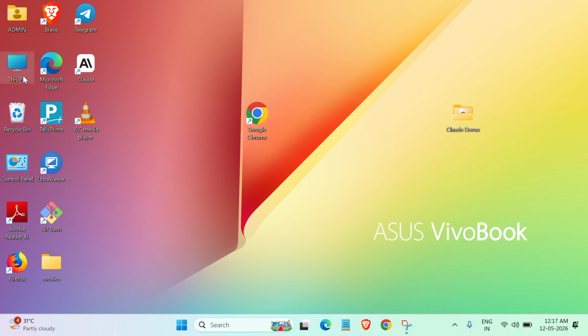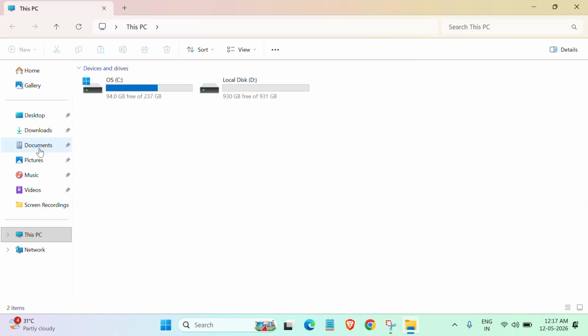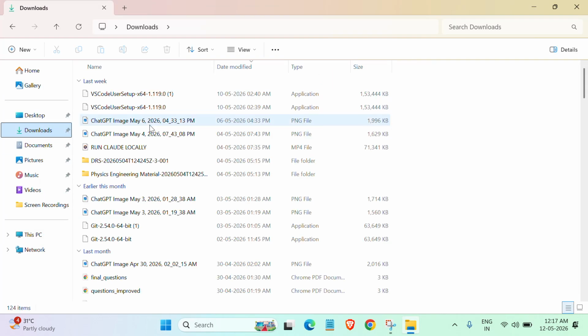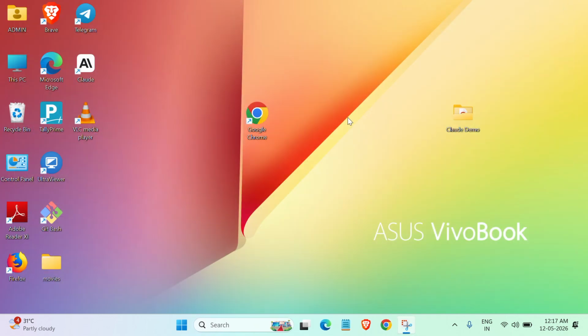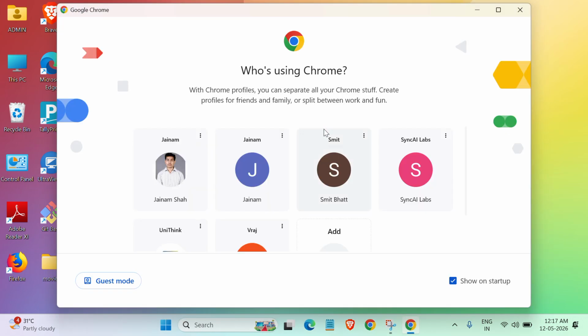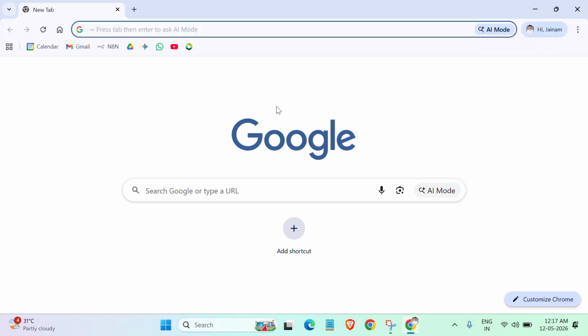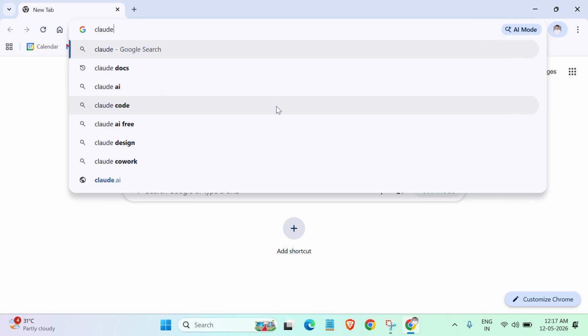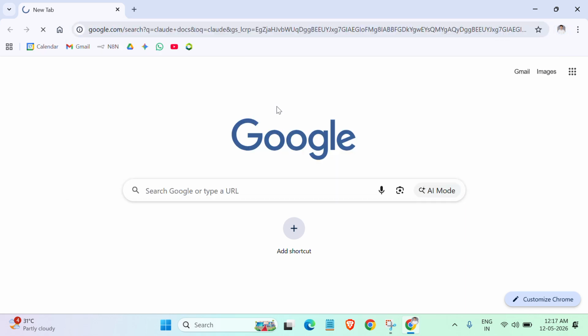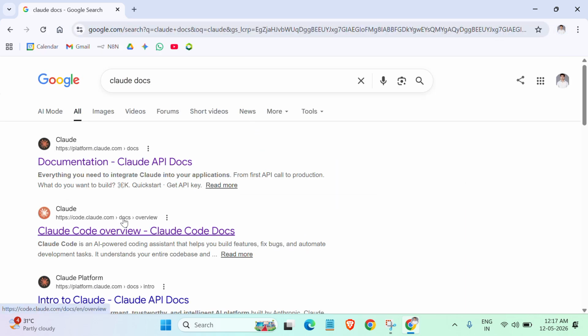Let's suppose I want to go into this PC and open any of the documents in downloads. I can open any of the files here, but this is what we won't be able to do in the terminal. We won't have this choice. Now before going over there, first we are going to see the Claude documentation, so we would be going over here and hitting this website.